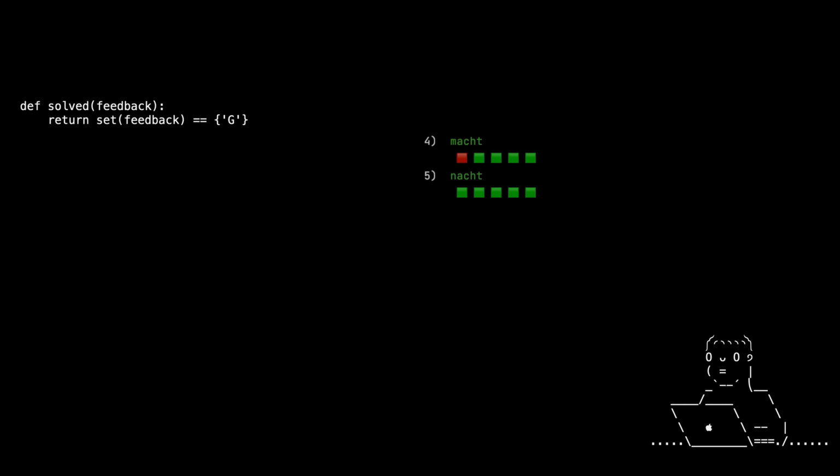The player wins if they guessed right. In this case the feedback is only G's. With a set the word length doesn't matter. A set does not allow duplicates. So if the feedback list is turned into a set and all letters are correct the set will only contain a G.